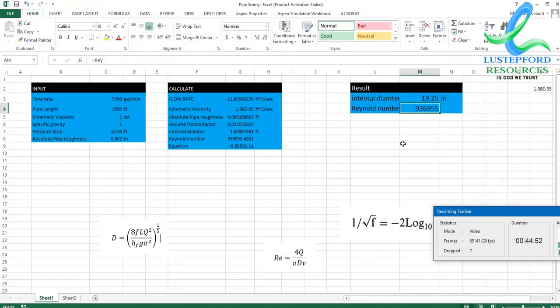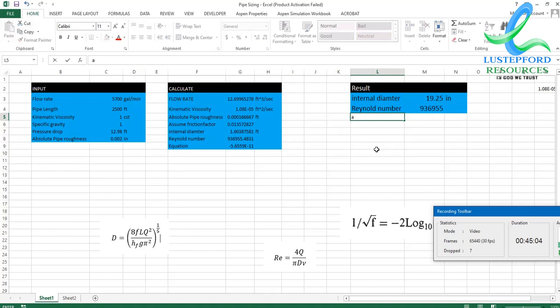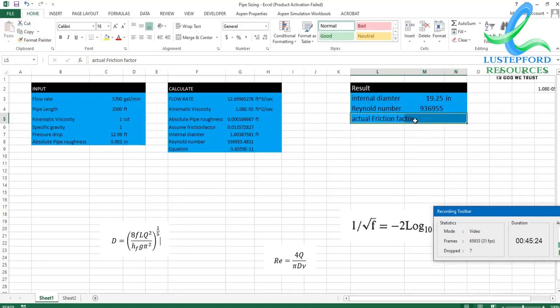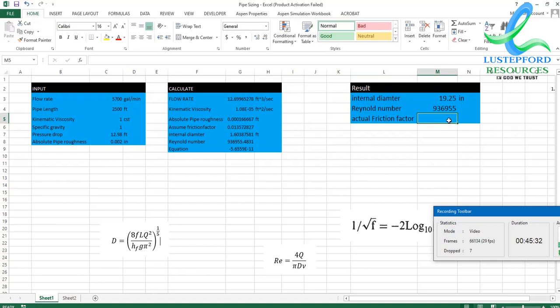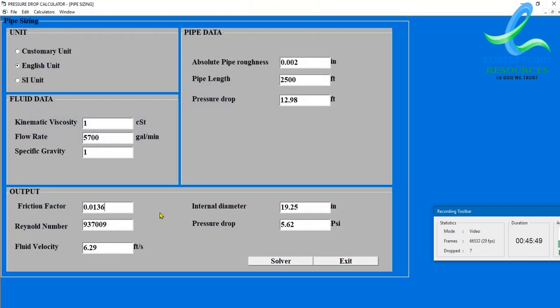Now, okay, let me look at the friction. Now let me just say, make all this the actual friction factor. Let me just format this whole thing. Now I have, should be equal to this, which if you reduce it to 4 decimal places, you see, it's the same thing with this. It's the same thing with this.